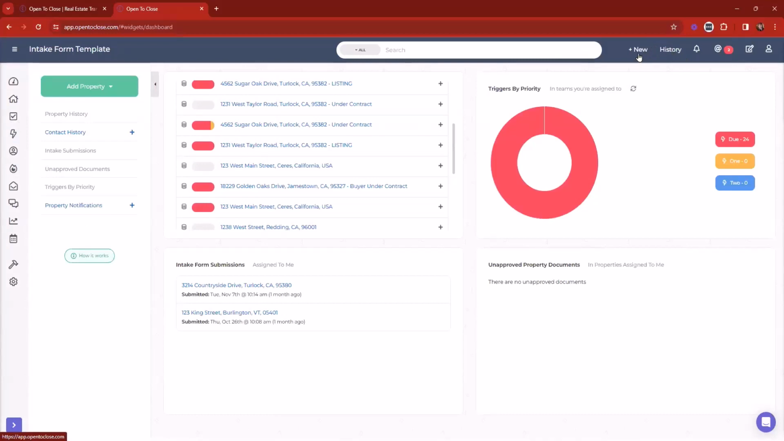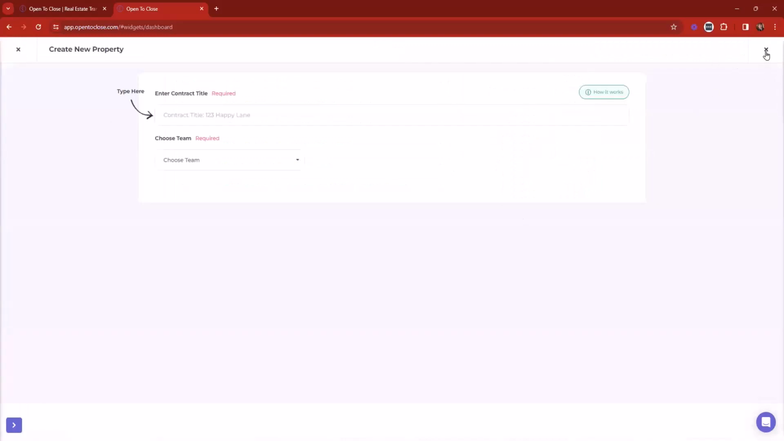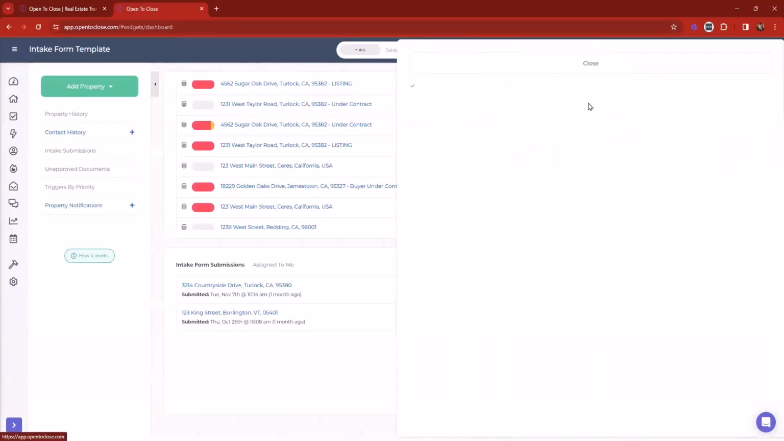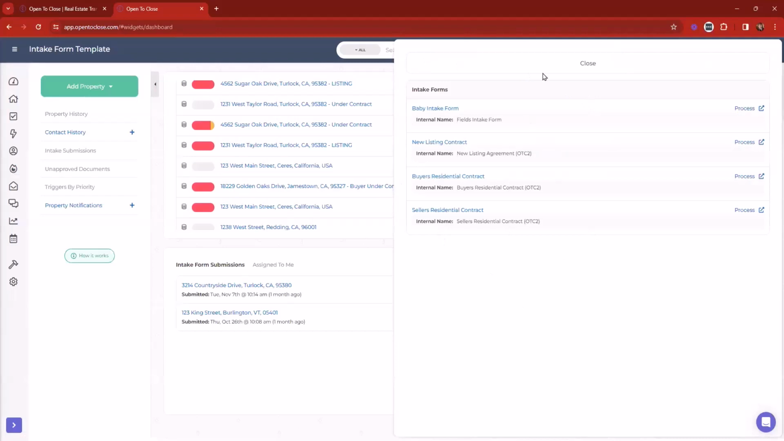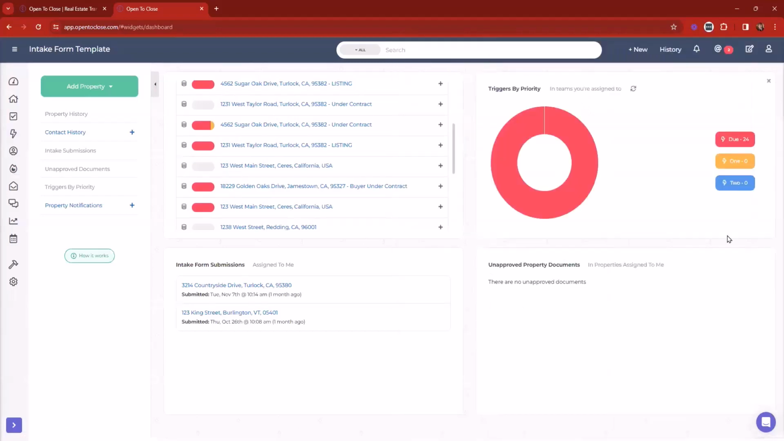The intent behind it would be shifting you from clicking on new property and filling out this information here, to instead clicking on intake form and filling out the information there. So that would be the intent behind switching over to intake forms.